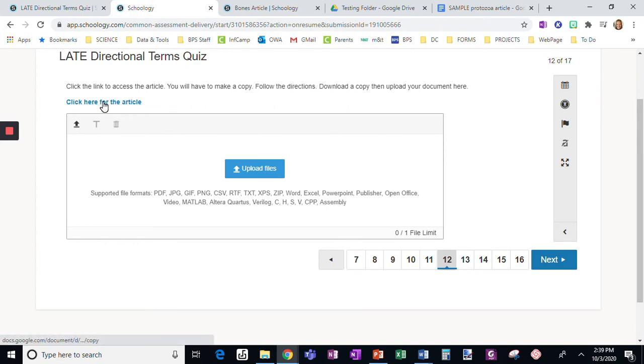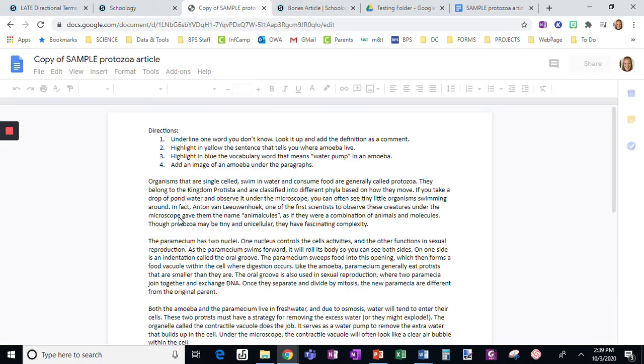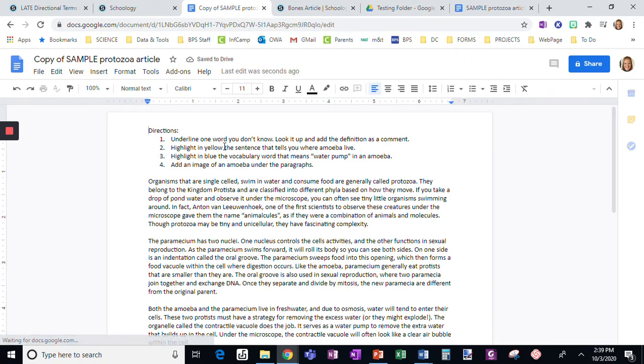It says, click here for the article. Make a copy. Yes, please. Here are my directions. Underline one word you don't know. Okay, so I'm going to say that I don't know the word paramecium. I'm going to underline it. Then it says look it up and add a definition as a comment.